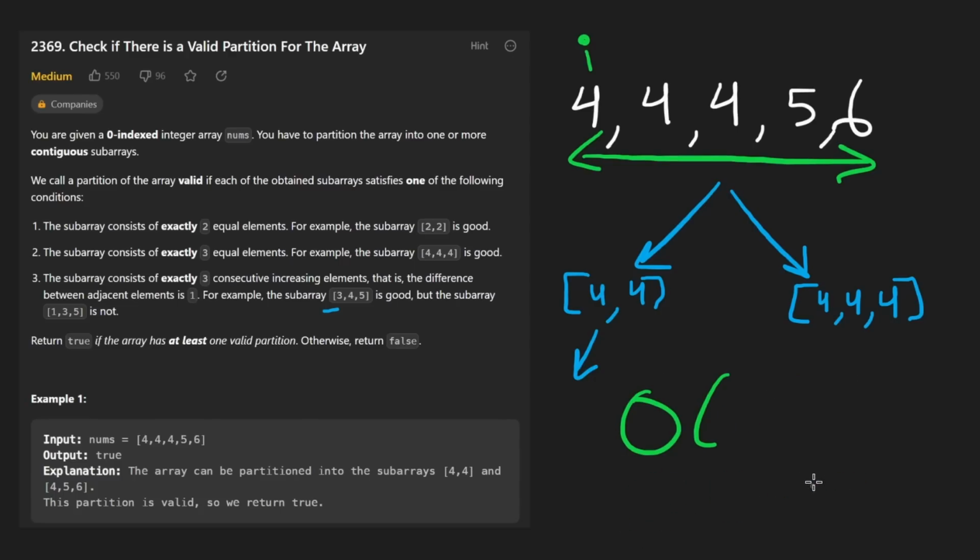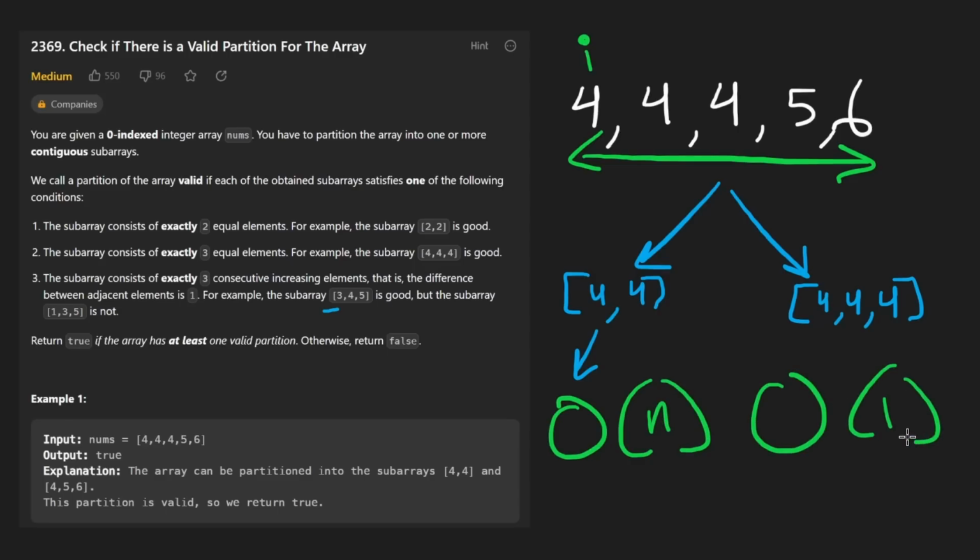I'll quickly code up this solution, but I also want to show you the more memory optimized solution. It's the bottom up DP solution. It's going to be big O of n time and big O of 1 space, but that's going to be later. Let's jump into the recursive solution now.